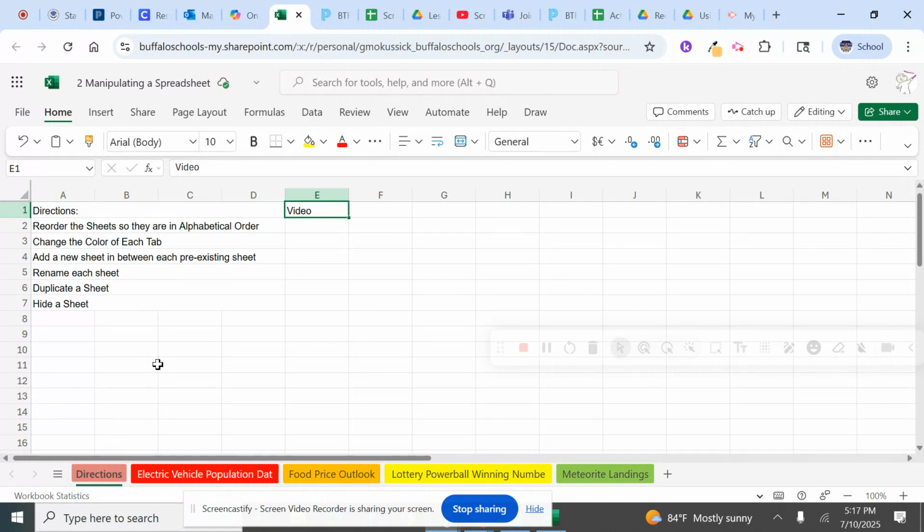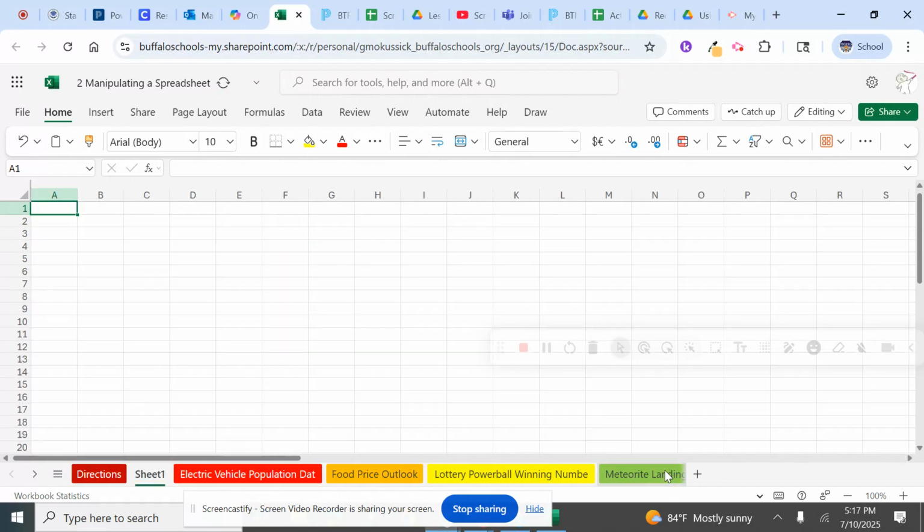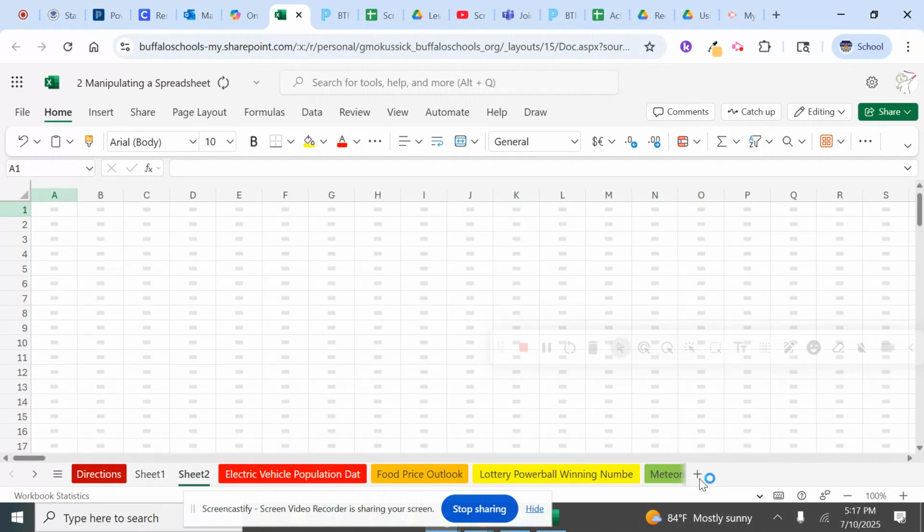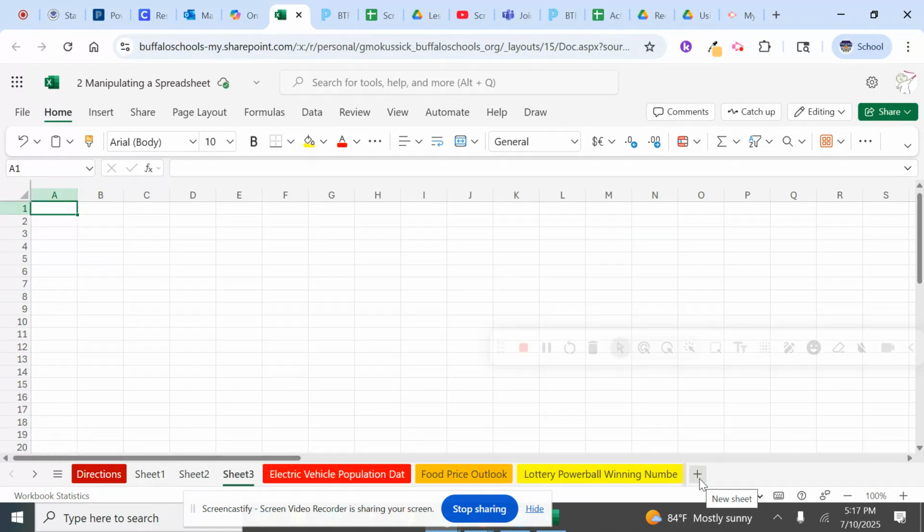Go back to directions. Add a new sheet in between each pre-existing sheet. Okay, so the way you add a new sheet is just click the plus sign. And so basically I need 3 more sheets, and I want them in between the pre-existing sheets. So we'll put one here, and we'll put one here. All done.